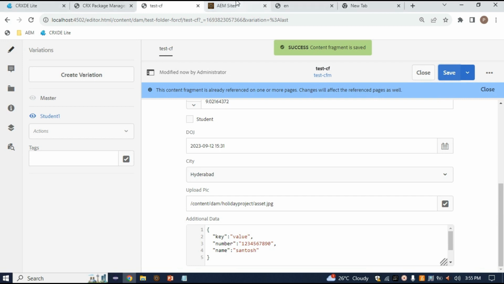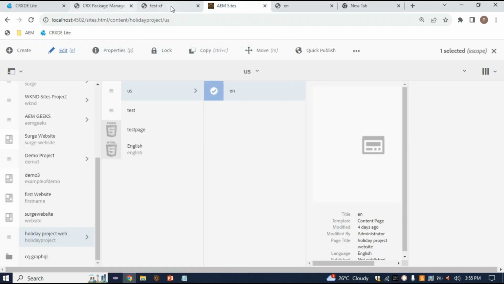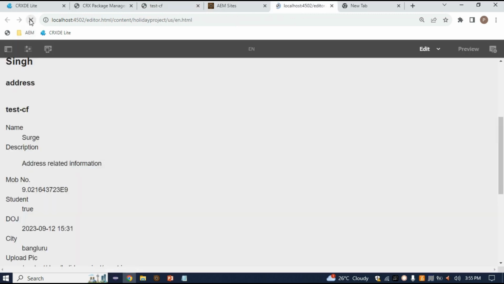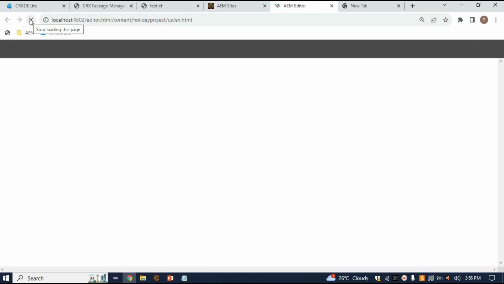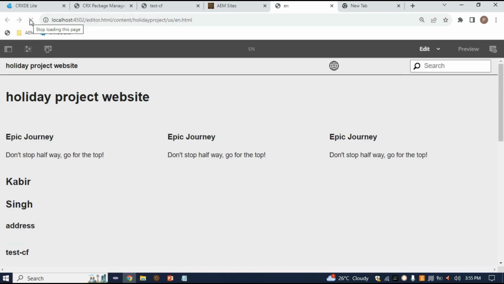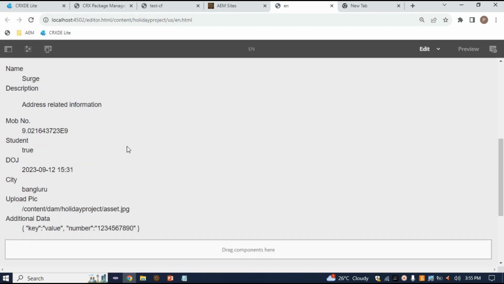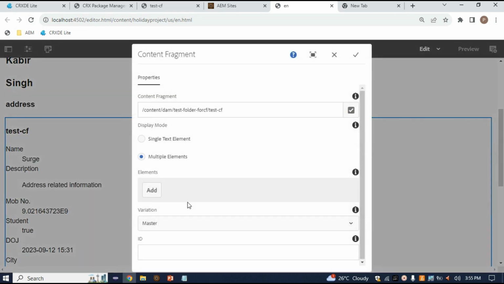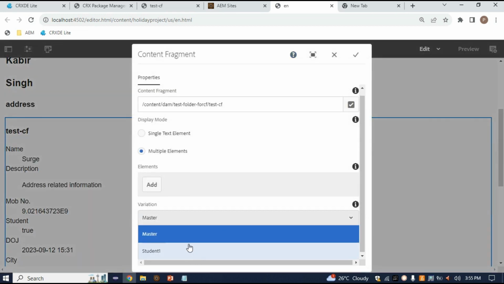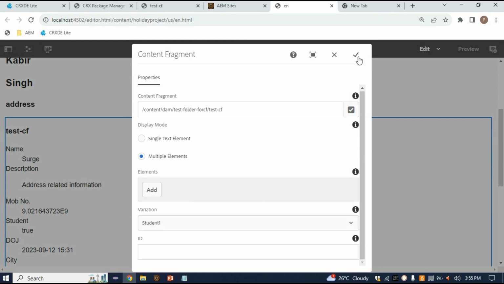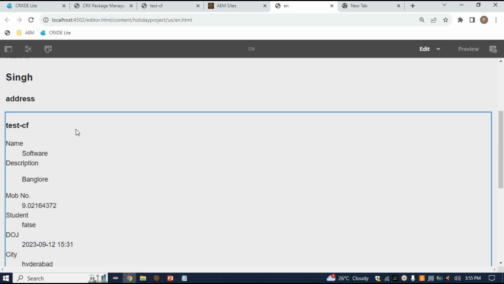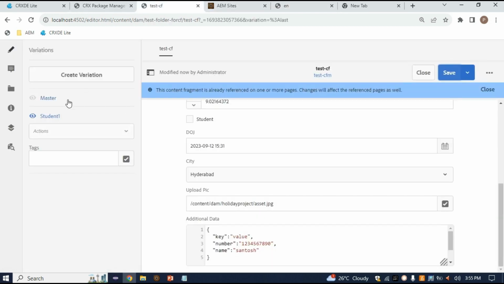Now again come to our page and refresh it. There is no need to refresh as well. Come here, click and configure it. Now you will see the another master, that is student 1. Just select this one and done. Now you will see the changed data. Got it?